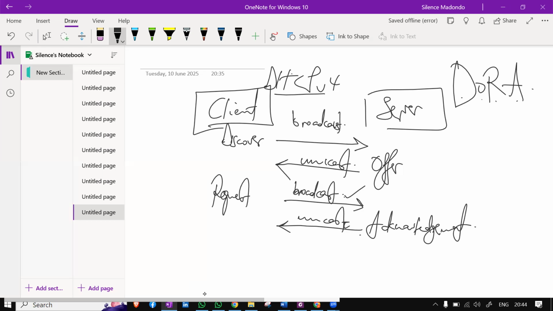It sends a broadcast so that it gets offers from multiple servers if there are servers available on the network. Then the servers respond with the offer, which is a unicast message sent to the client offering an IPv4 address. So it's basically an offer saying this is the address that we have, and with all the parameters that go with that IPv4 address. We have the request message, which is a broadcast again.